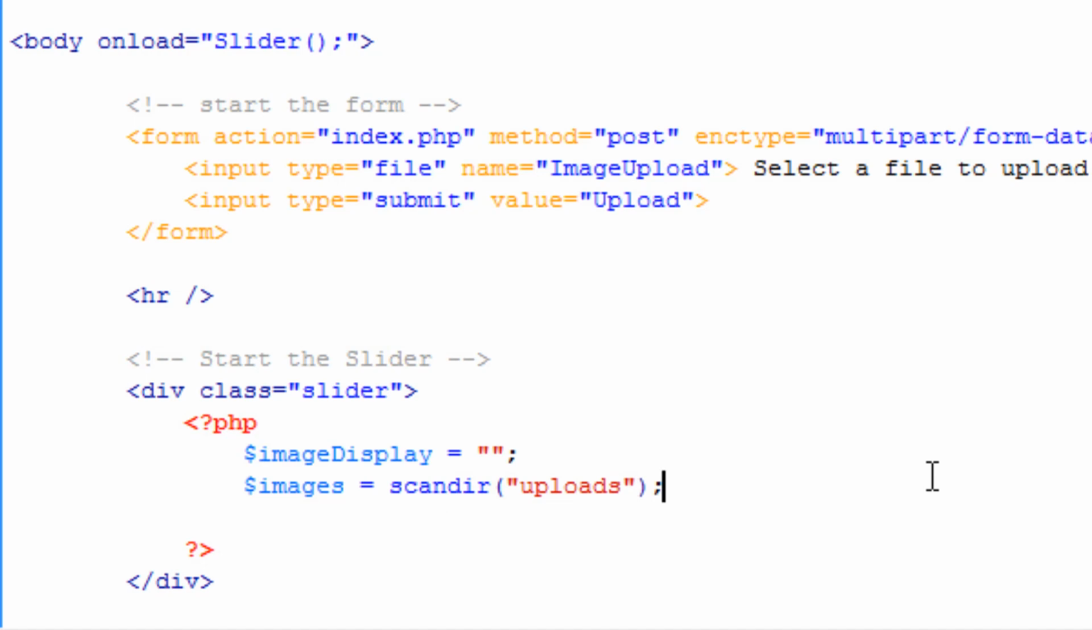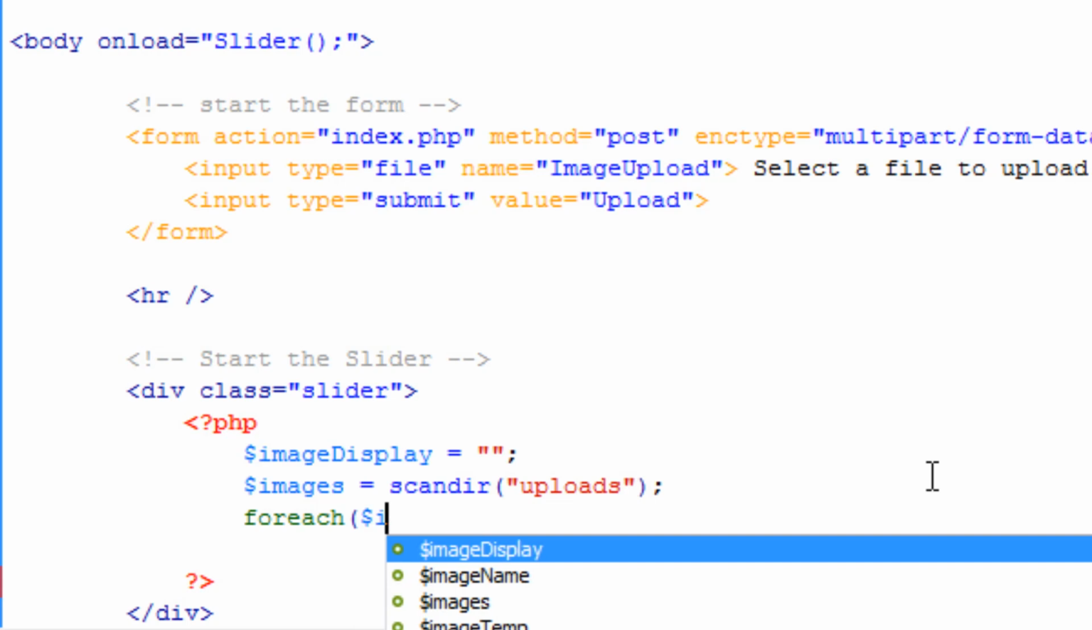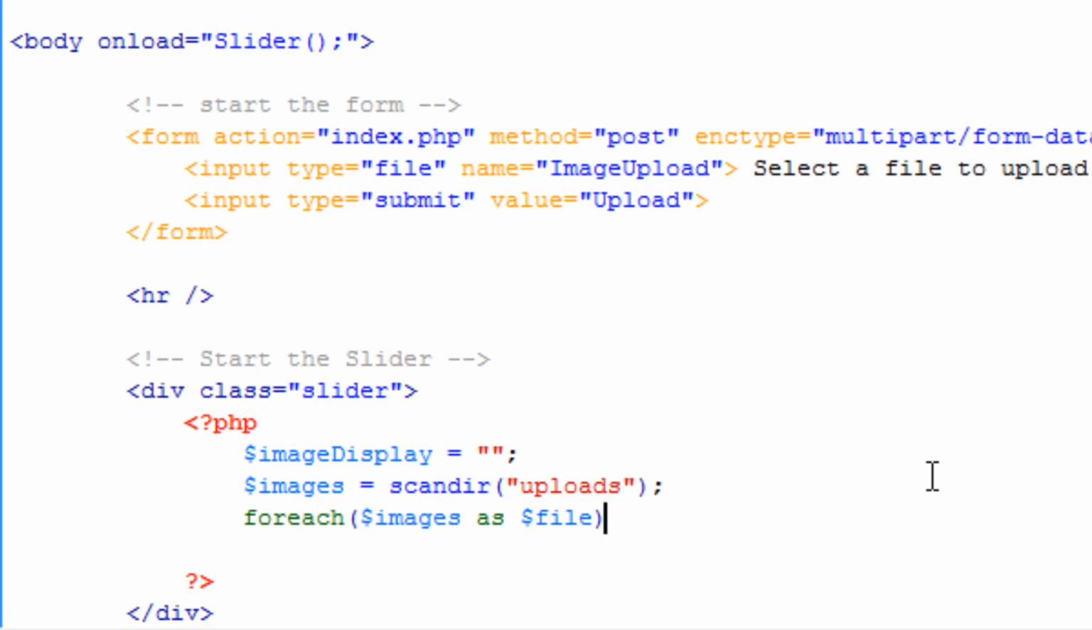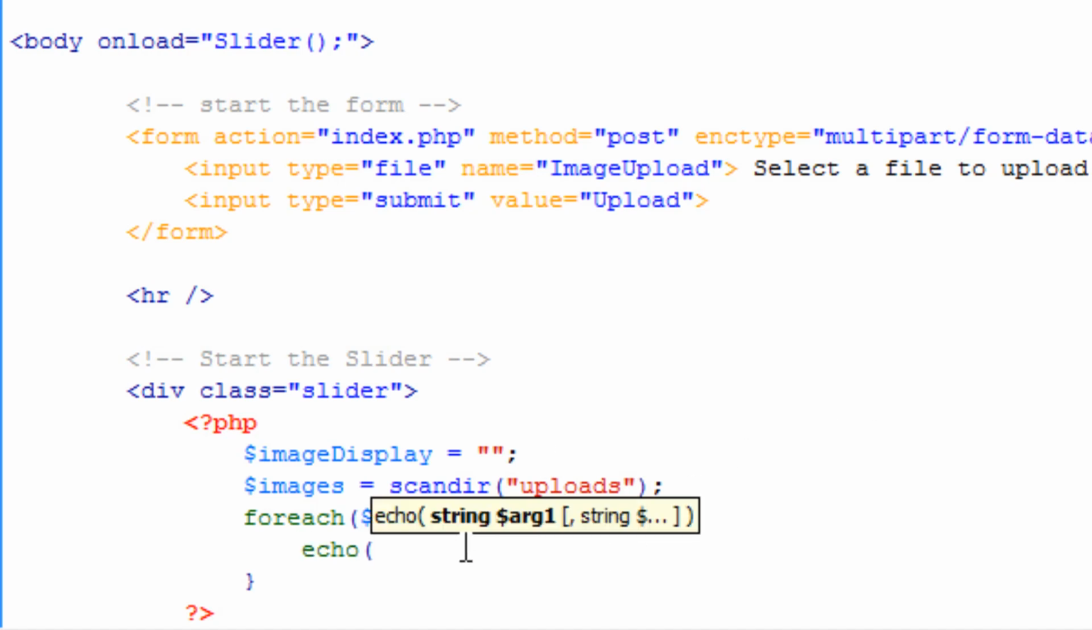Okay, so after this we're going to create a foreach loop, and it's going to loop through that directory. So we're going to do foreach, open bracket, images as file, so that each image is set equal to the variable file. Once again, we'll be going over the foreach function in another PHP tutorial. But what I'm going to do is just echo out that file variable. And if we refresh, you can see that it prints out the files, but it also includes these three dots at the start.